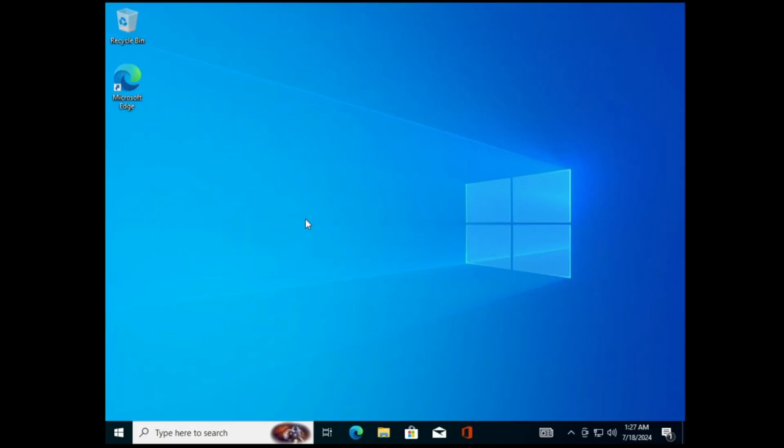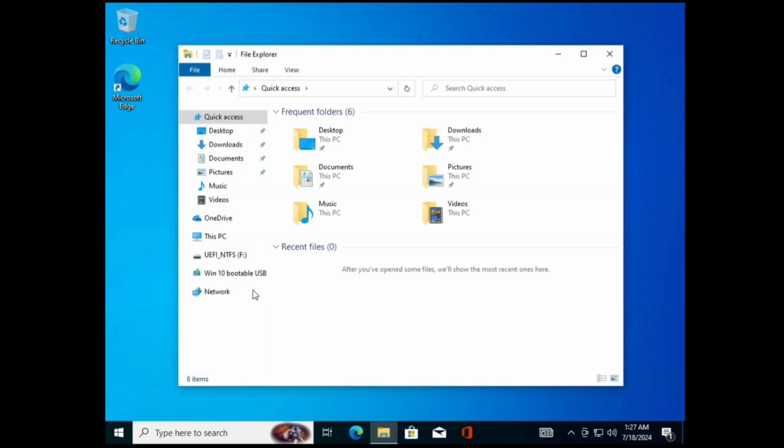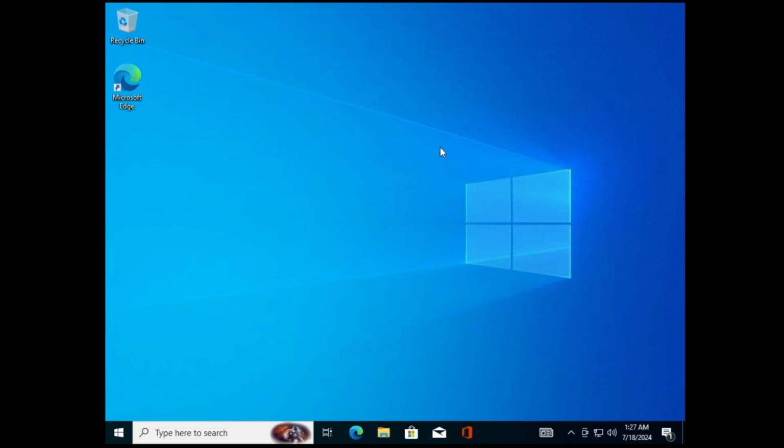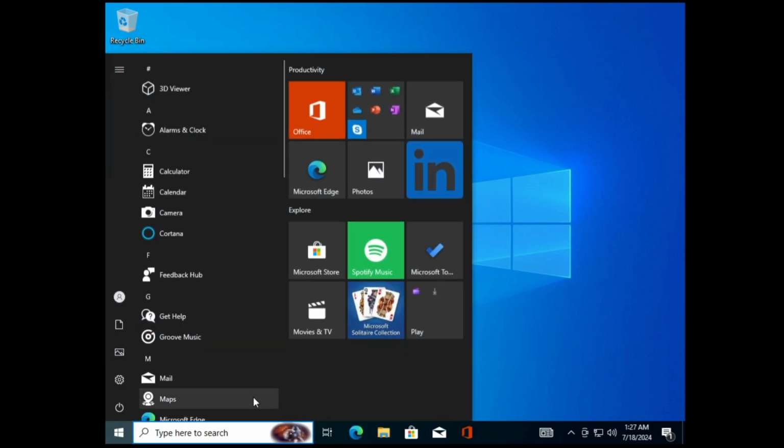Alright, so here we are. So now you can see we have Windows 10 here. And if I bring up the File Explorer, this PC. So Windows 10, this is the C drive for this computer. And this is our Windows D that contains the Windows 11. So now let me go ahead and restart the computer again and show you that how exactly this dual machine work.